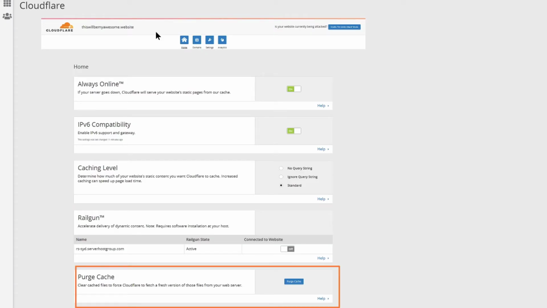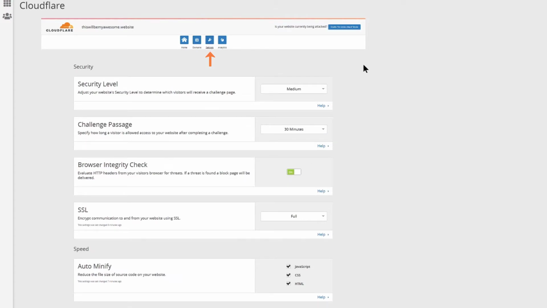At the bottom, the last option we have is to purge the cache. This can be super handy if you have made some new changes to your website, and for some reason, Cloudflare is still serving the old content. Let's examine the settings by clicking the settings icon.